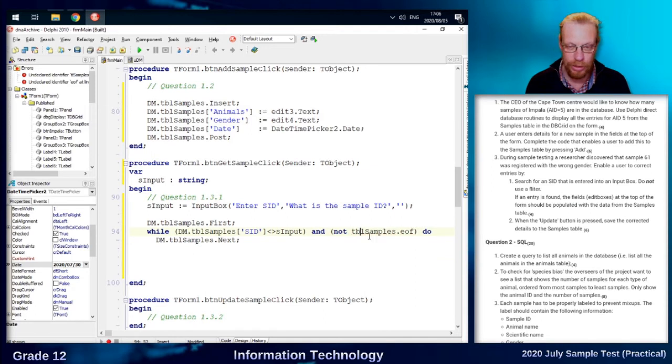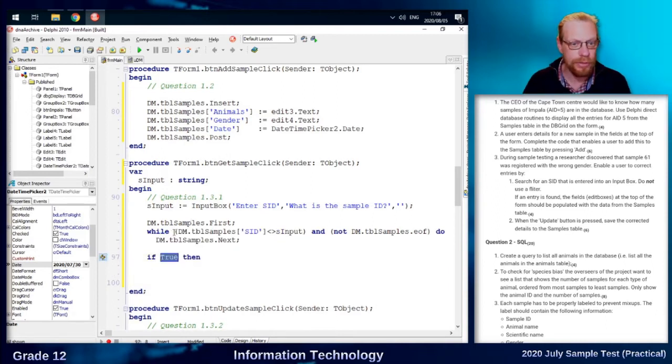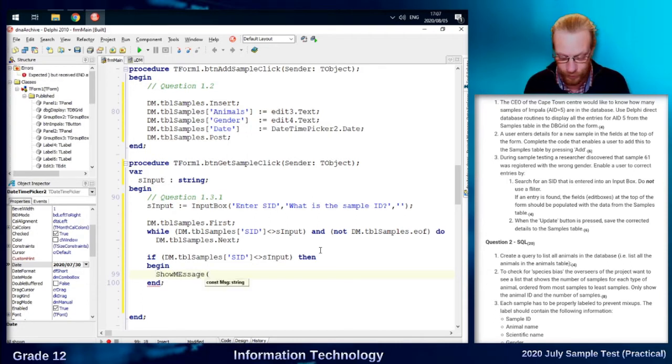It's complaining about spelling. And this is in the data module. Okay. We check that with an if statement. Can copy this. We aren't asked to do anything specific when we don't find anything, but ShowMessage. This is where I would do that anyway. SID not found.